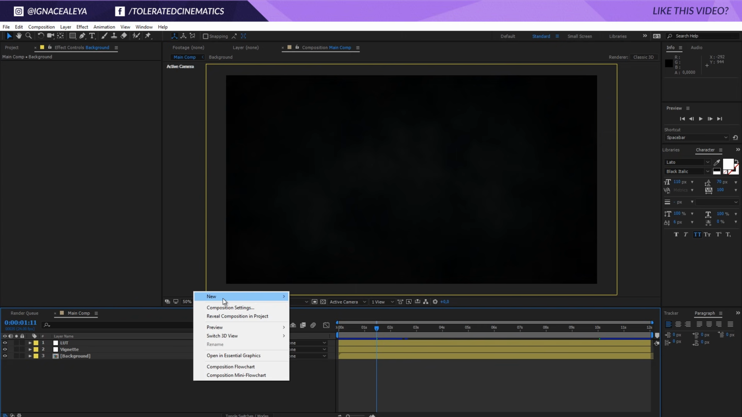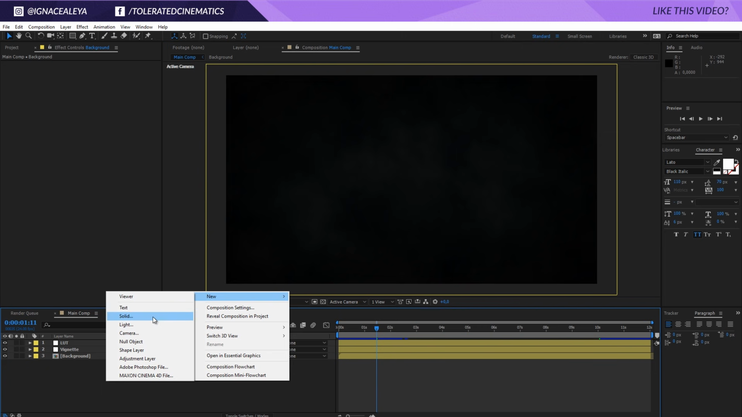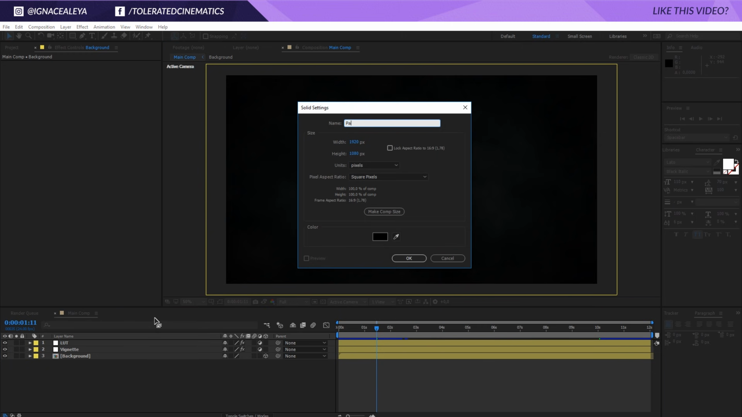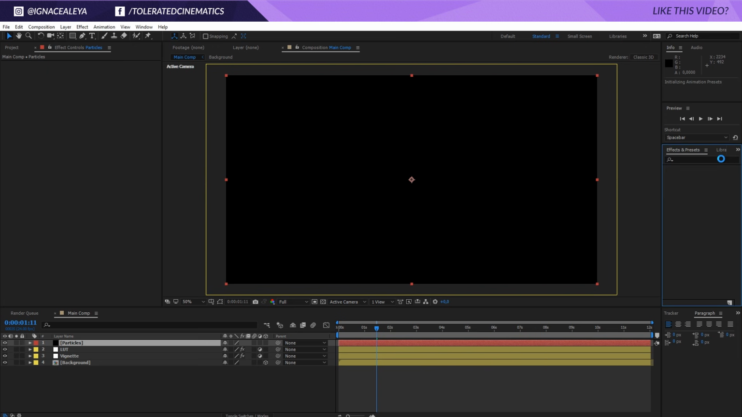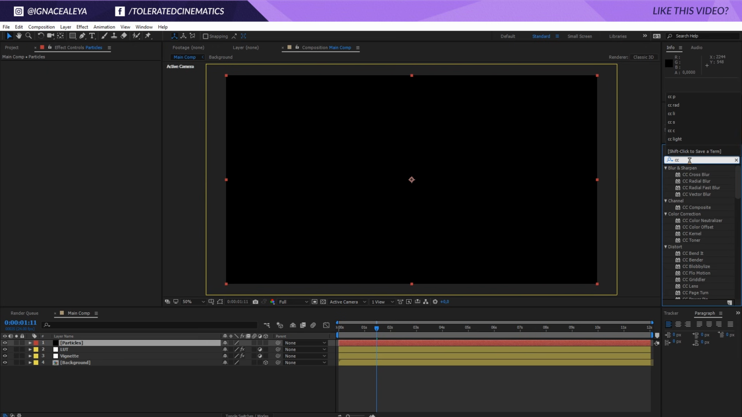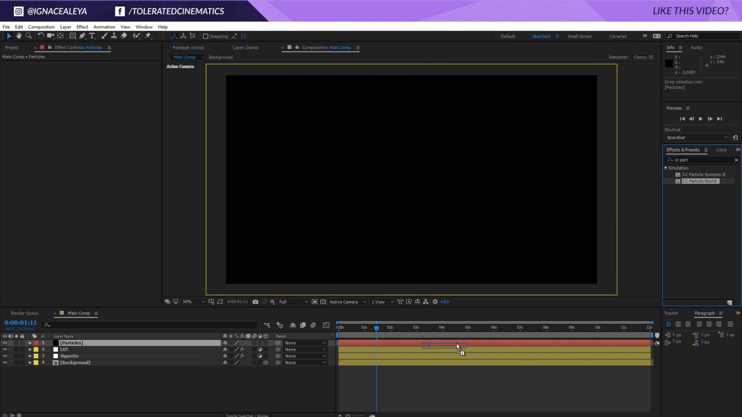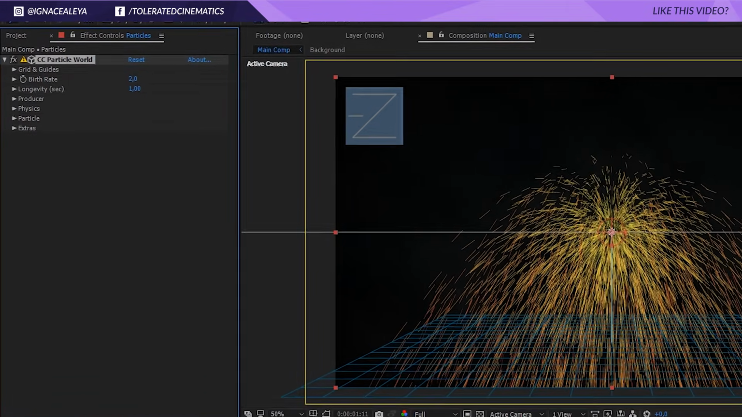So I'm going to right click and create a new solid layer right here. I'll rename this particles and click OK. So now what I want to do is go over here to my effects and presets. In my effects and presets, I want to search for CC Particle World, which should come with After Effects itself. So it's no external plugin. You can create particles with this within After Effects. So I'll apply this to my solid layer right here, and this is what you'll see.